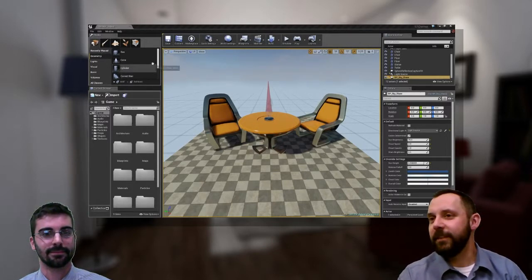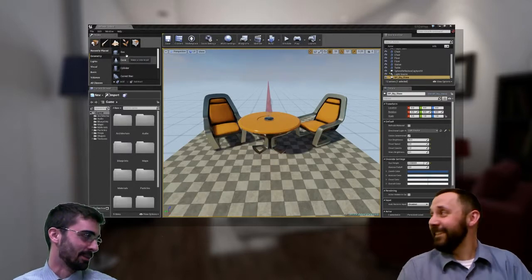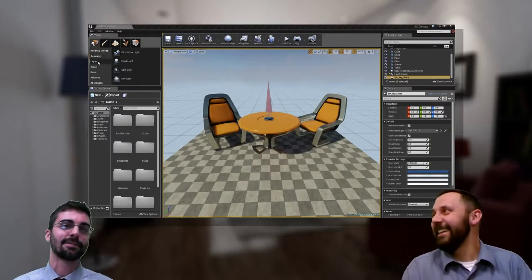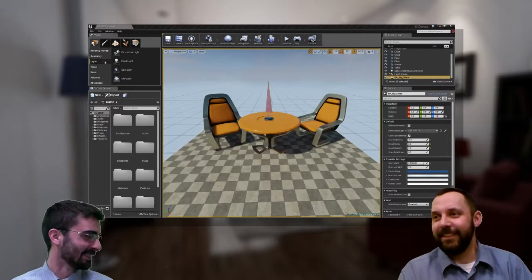By default, this is placement mode. This allows us to place certain objects in the scene. Say, for instance, if we wanted to add a light source, we can switch to the lights category.